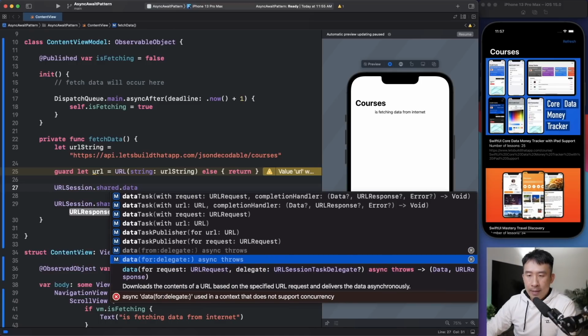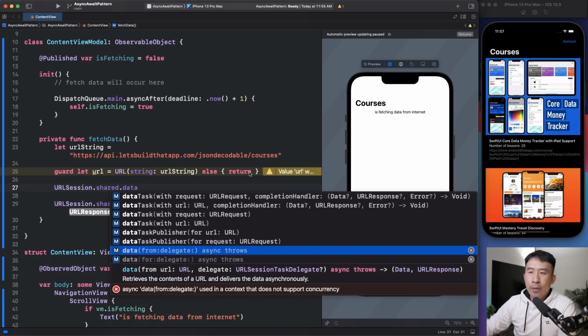So hopefully you guys can see the pop-up right here. You'll see data from and for. This one takes in a request. This one just takes in a URL and an optional delegate. You see on the right side, it says async, and it potentially throws an error.